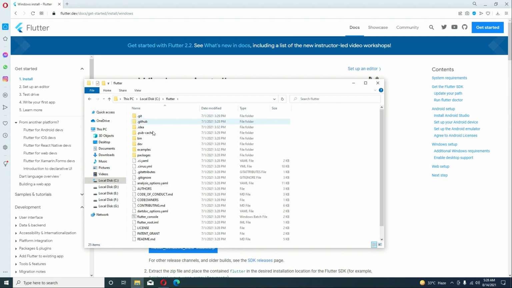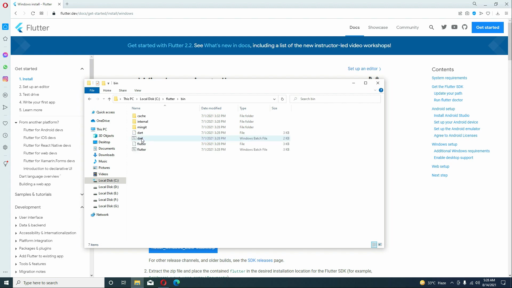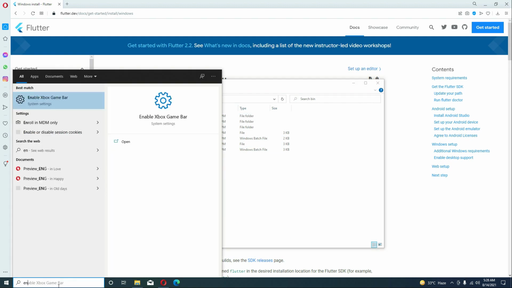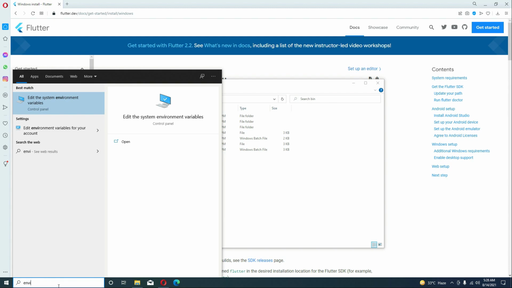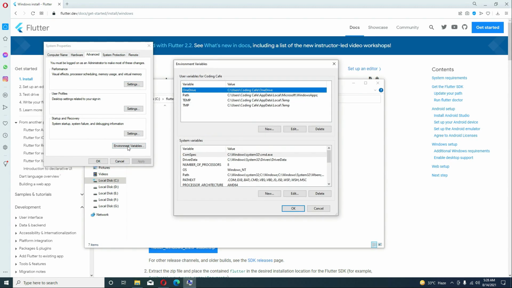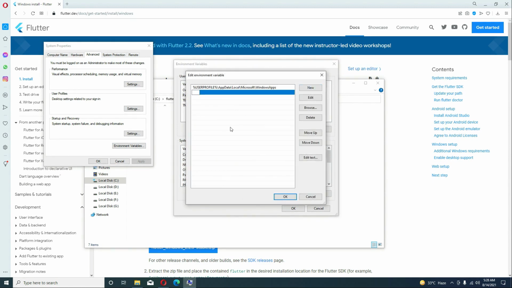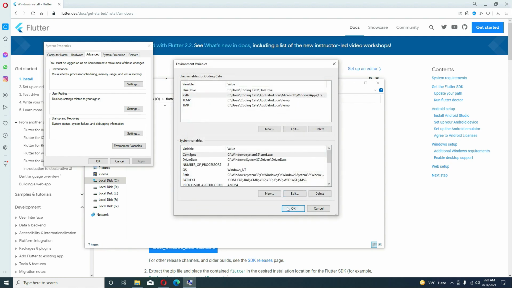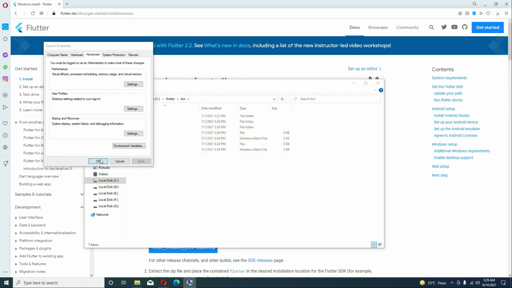If you go inside the Flutter folder, then inside the bin, just click here and copy this path. After this, you can open up the environment variables. Just write here envi, and you will see this edit the system environment variables. Click on it and then click on environment variables, and double click on this Path and click new, and press Control V to paste this path here, which is C Flutter bin, which we just copied. Then click OK, and click OK.